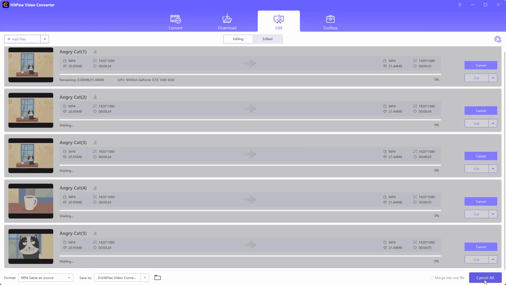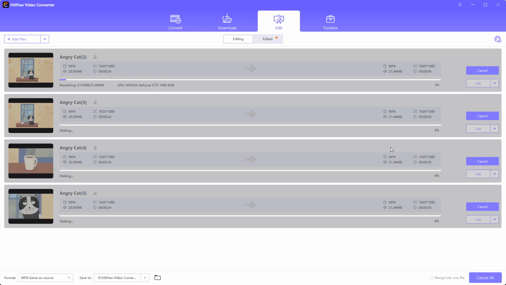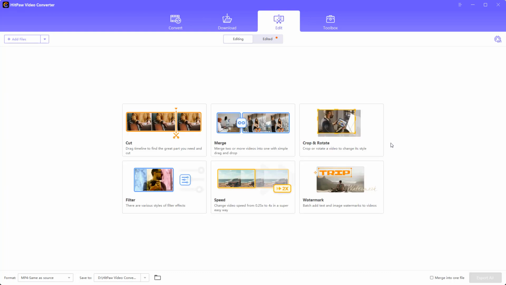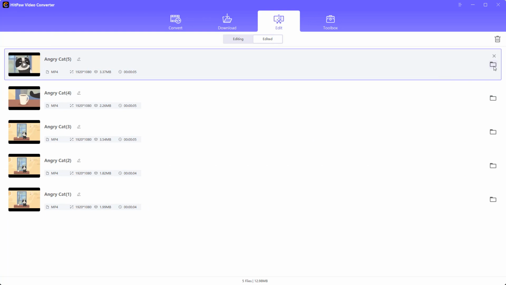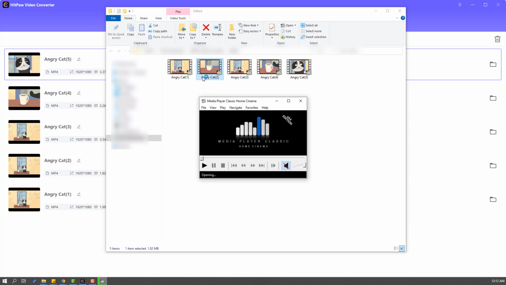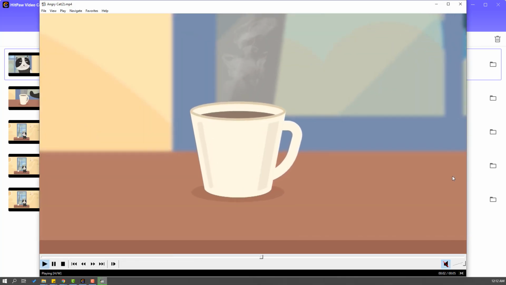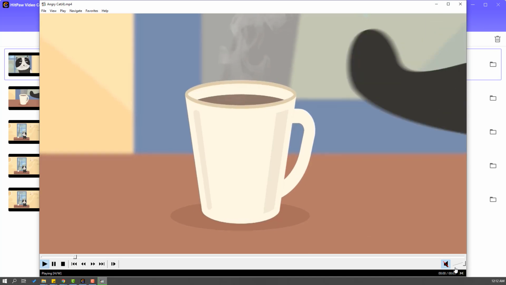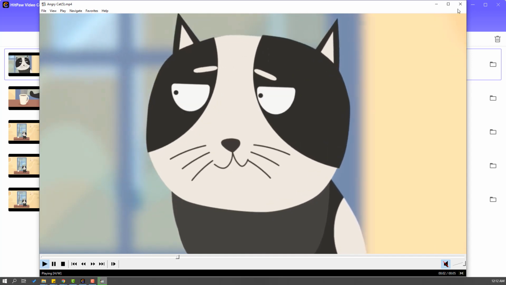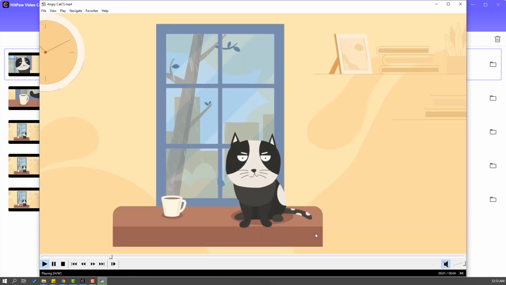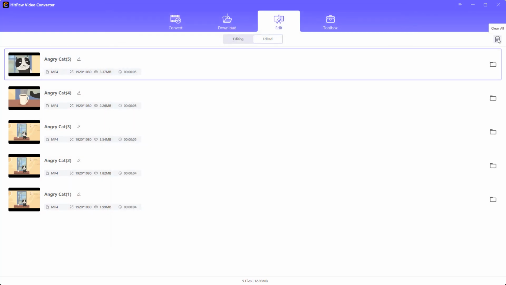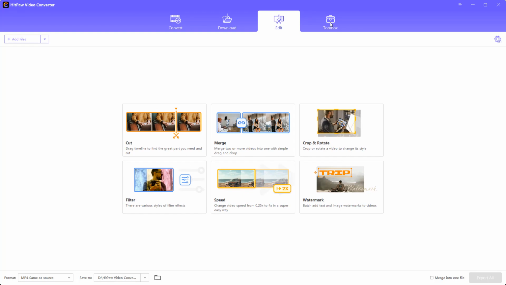Let's click, waiting for exporting. Nice. Let's go to here and click folder. Nice. I can see here all my edited videos. Let's see. Very nice. This is 5 seconds and this is again 5 seconds and this is 5 seconds and this 4 seconds. Okay, very good. So let's click this icon to clear all and go to toolbox.